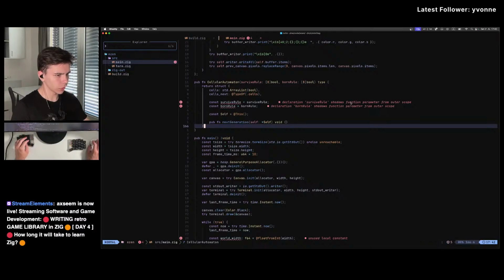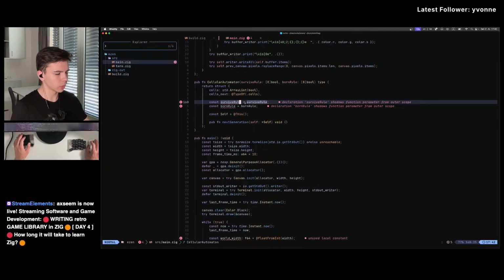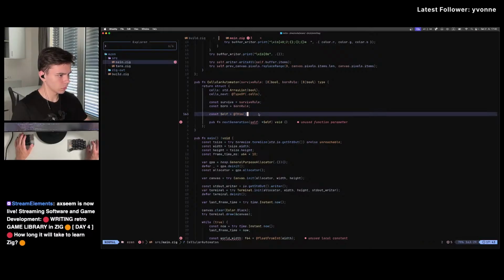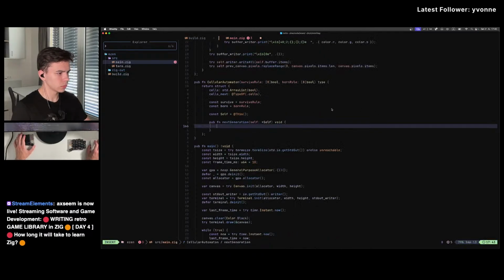Declaration, survival rule, shadows, function parameter from other scope. Okay, and so what can I do about that? If it has to have the same name, can I do it like... shadows still? Okay. Survive, burn. We're going through each cell.